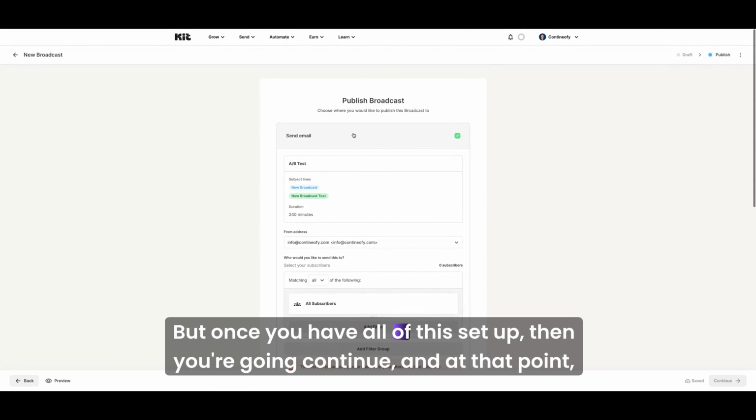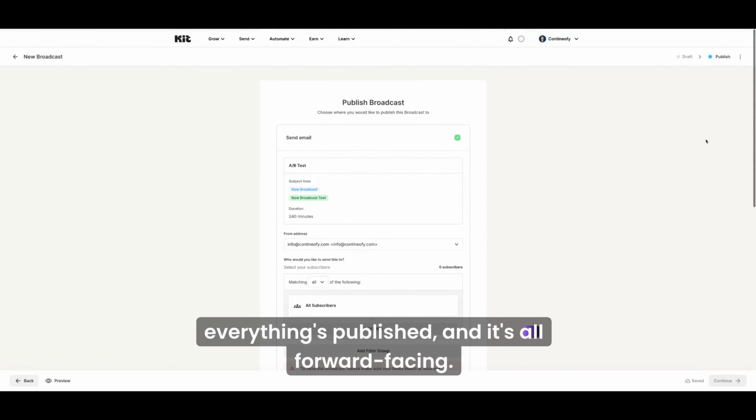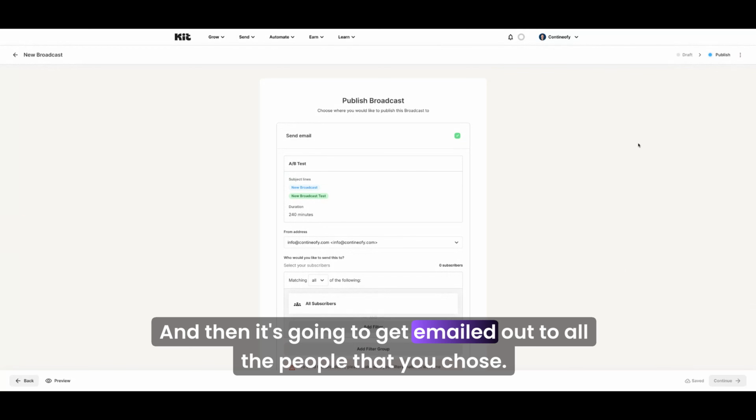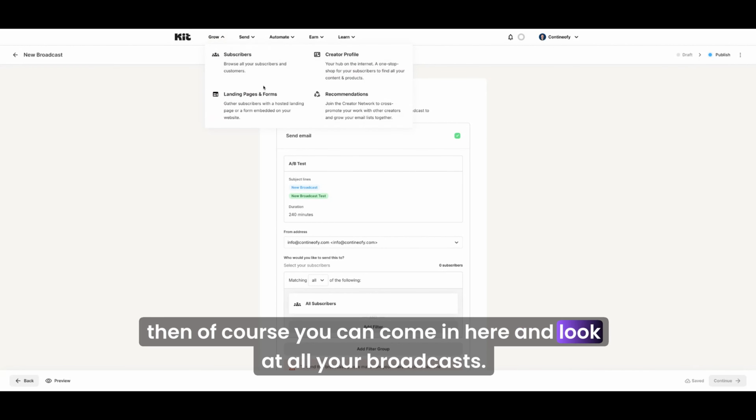But once you have all of this set up, you hit continue, and at that point everything's published and it's all forward facing, and then it's going to get emailed out to all the people that you chose. Pretty simple. And then of course you can come in here and look at all of your broadcasts.